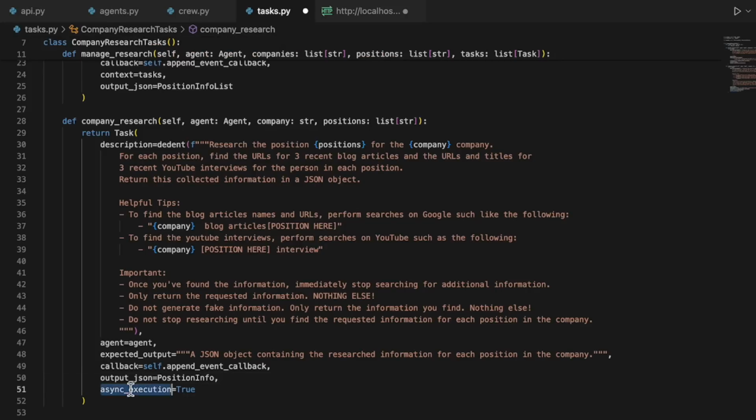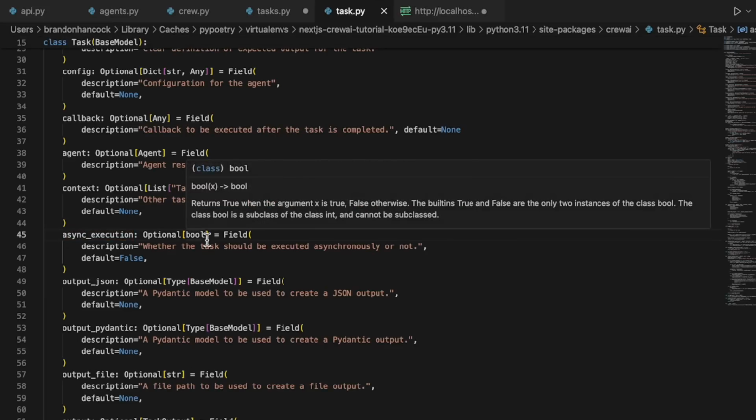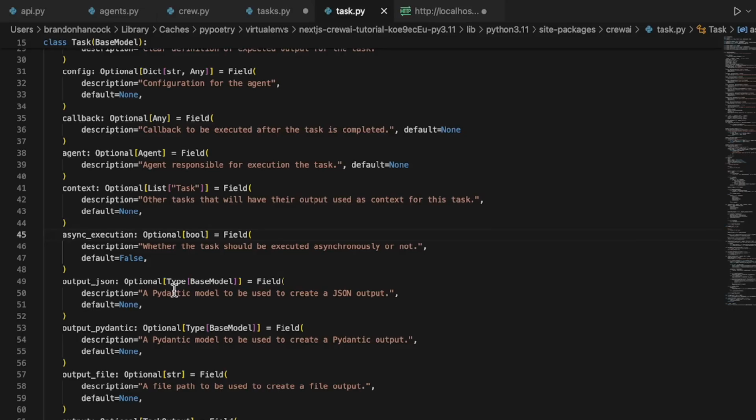And then finally, what we want to do is we want this function to execute asynchronously. Now, what does this mean? Well, let's say we're going to look up for one company, we're going to look up the CTO, and we're also going to look up the CEO. Instead of looking up the CEO, doing all that research, and once it's done, then working on the CTO, by working on these tasks asynchronously, we're going to be working on both of them at the same time. Meaning we're going to look up all the information for the CTO and all the information for the CEO at the exact same time. So it's really going to speed up your crews. So definitely recommend checking this out.